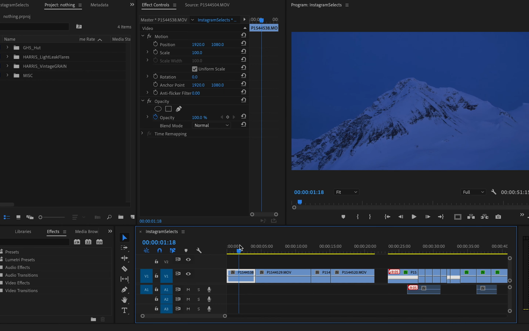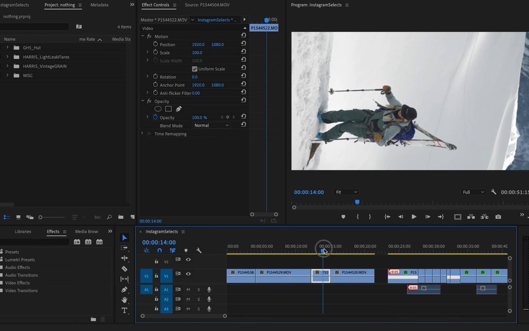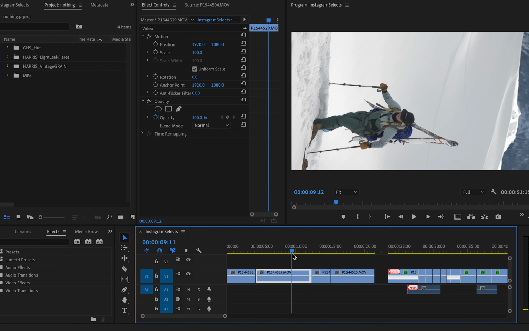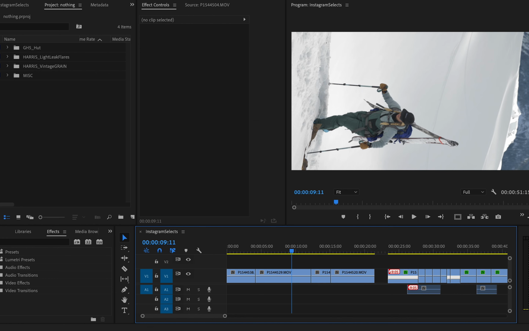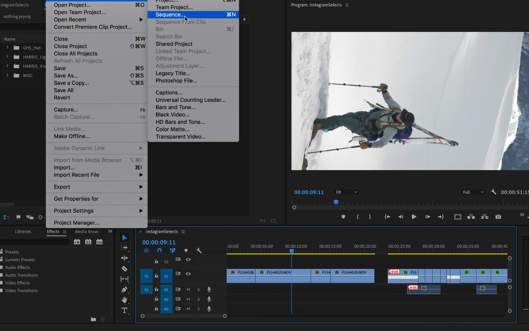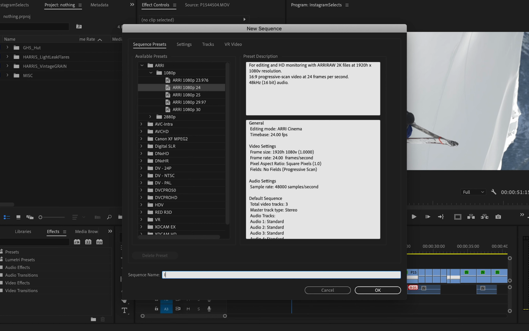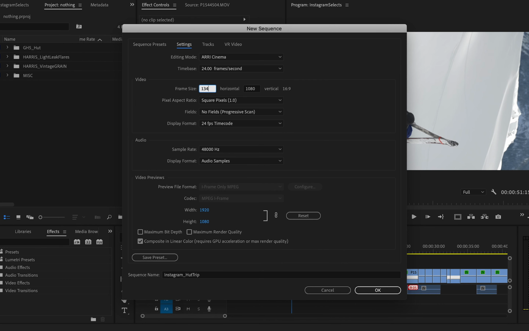All right, now I have all of my selects in one timeline here, so I can just drag and drop them. I have a good idea of the footage I want to use, and now I will make the actual sequence that I'm going to edit my Instagram in. This is for my Instagram post, not for a story. So I'll go up, File, New, Sequence, and I will call it Instagram Hut Trip. And then I'll go to Settings, and I'll change the frame size to the max that Instagram allows, which is 1350 by 1080, so a vertical 5:4. And I will press OK.